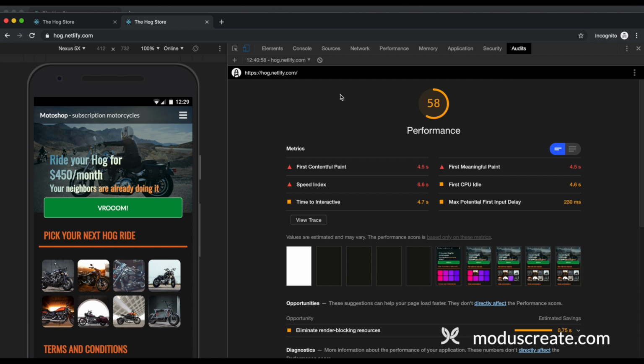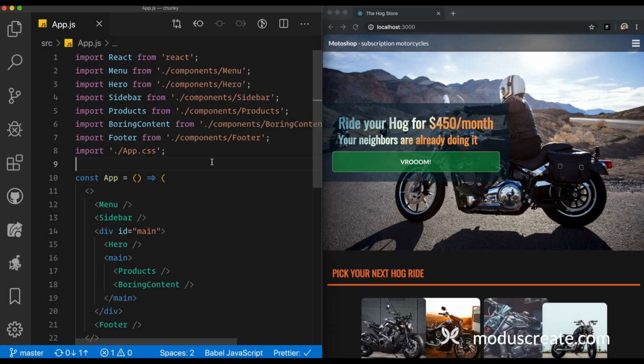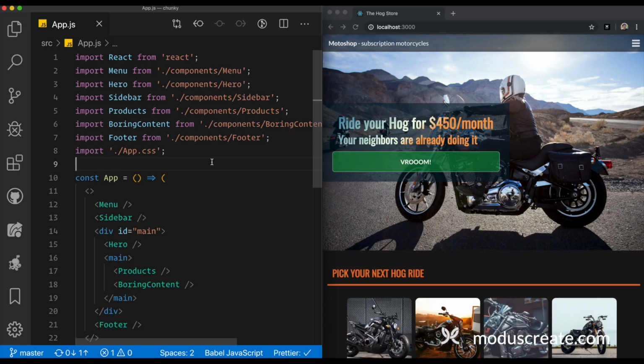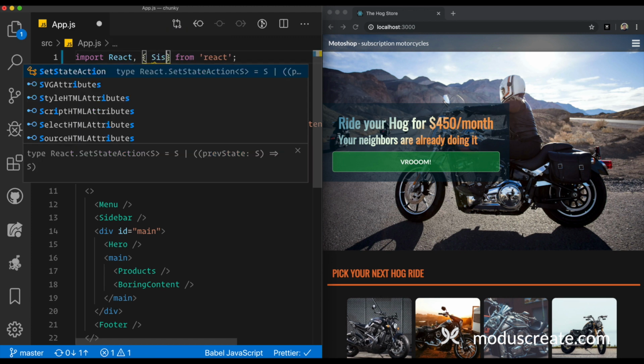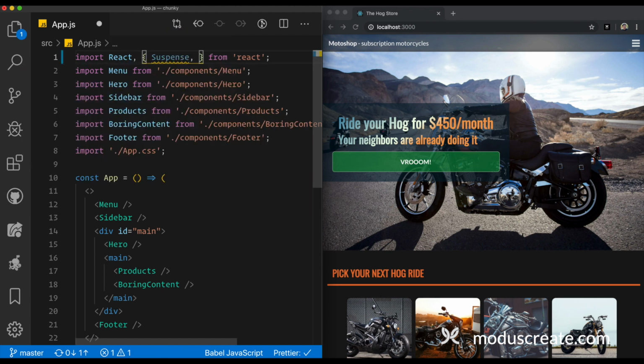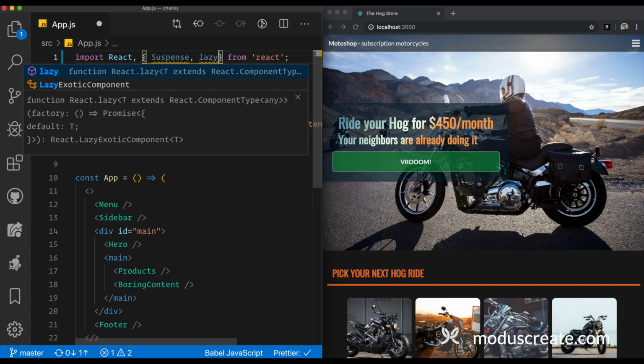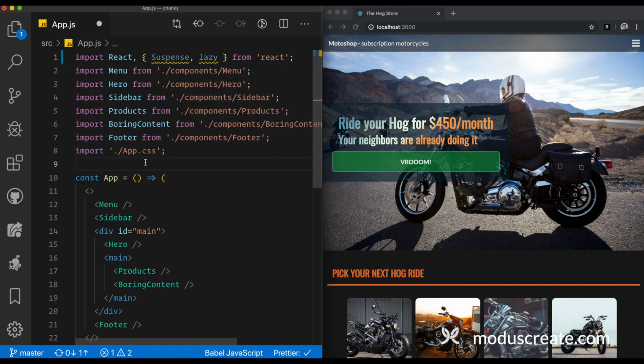Let's take step 1. Let's make the minimal improvement. The minimal improvement I'm talking about is going to mean the following. I want the hero to be loaded first, and everything else can be loaded later. That means everything else can be lazy loaded. To do that, I am going to use Suspense in React. Suspense is often used with React.lazy. So I'm importing both from React.